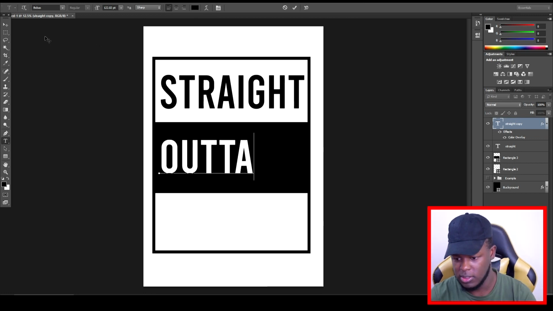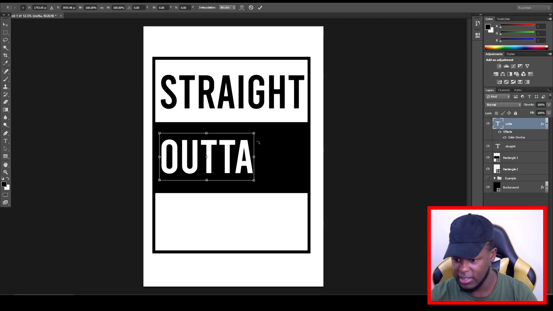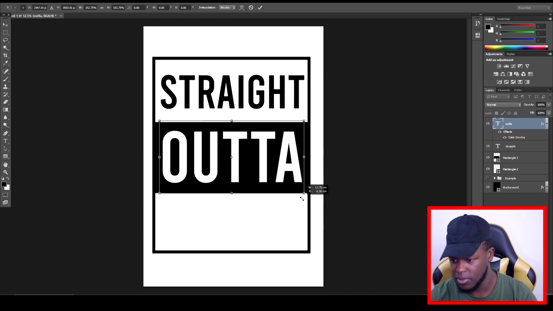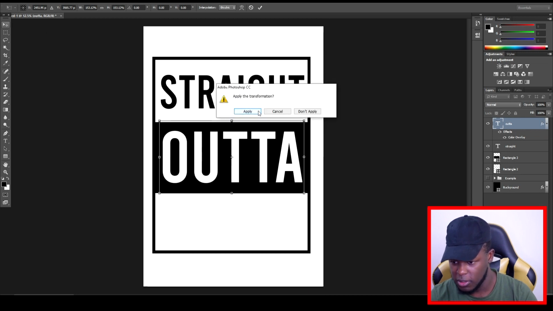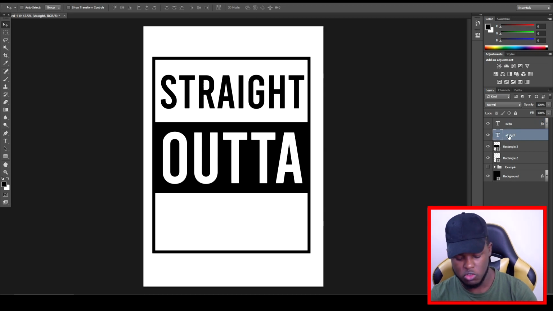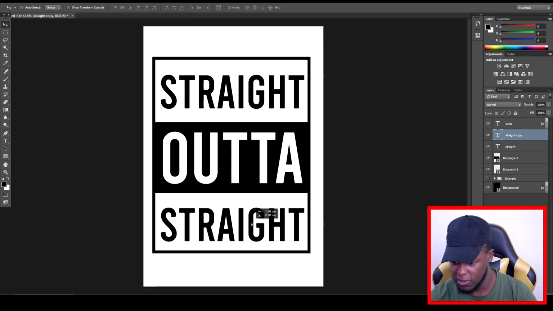So "outer," fairly simple. You then click Command or Control T once again to transform your text, and you want to make it big enough to fill up most of the shape. So not too much of it, but most of that rectangle in the middle there. So now you've got "straight outer," and then you want to duplicate the "straight" from the top once again. So Control J or Command J, and then drag it on down to the bottom, and then we'll easily change this so it says 2020.